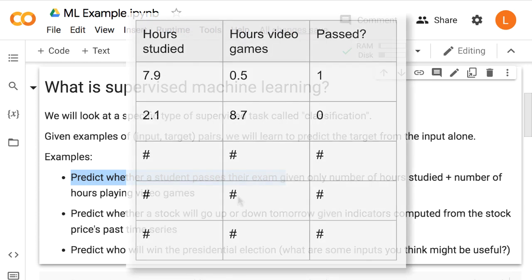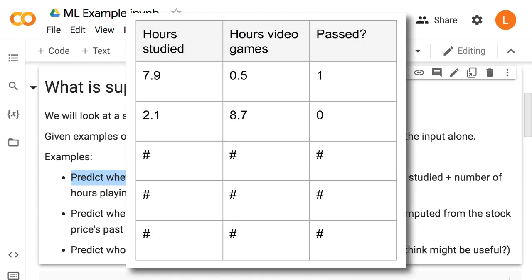And you can also imagine what the data set would look like. You can imagine it as an Excel spreadsheet. I hope you guys have had a chance to use Excel in the past or something like it in maybe high school or middle school. You're basically storing data in a table. You'd have one column for number of hours studied, another column for number of hours playing video games, and another column for whether the student passed or didn't pass.